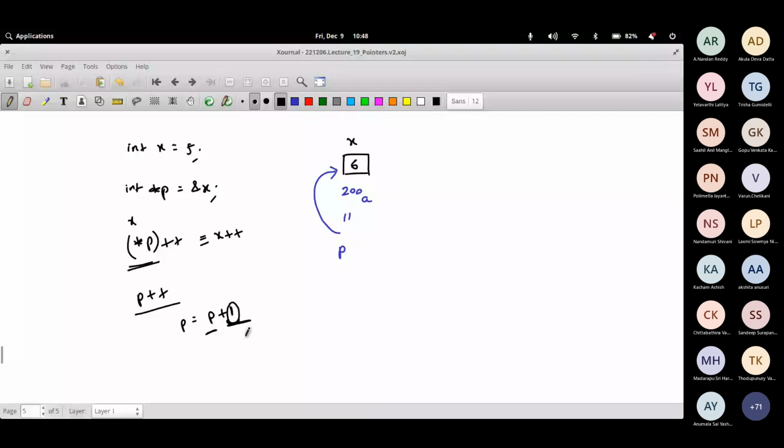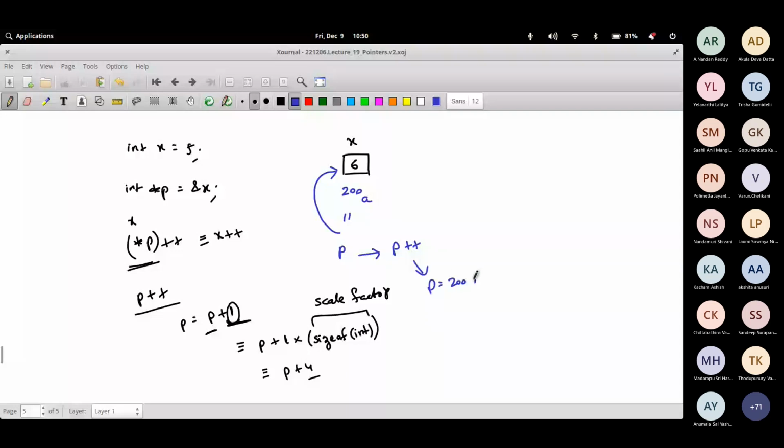So this is equivalent to p plus 1 times sizeof(int), that is nothing but p plus 4. Here this 4, or the size of whatever data type you have, is called the scale factor. So when I do p++, plus 1 means plus 4 bytes. So p will become 204.